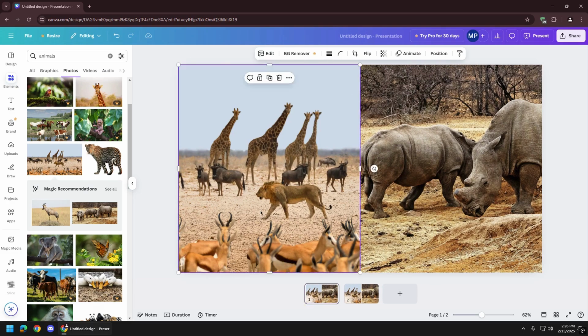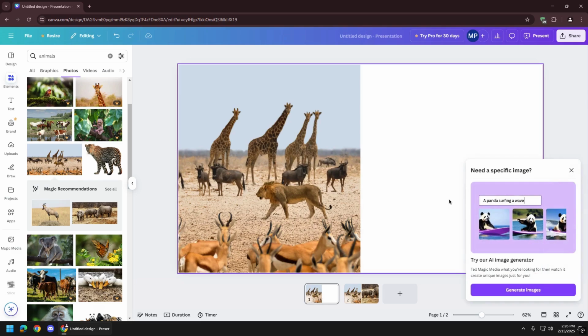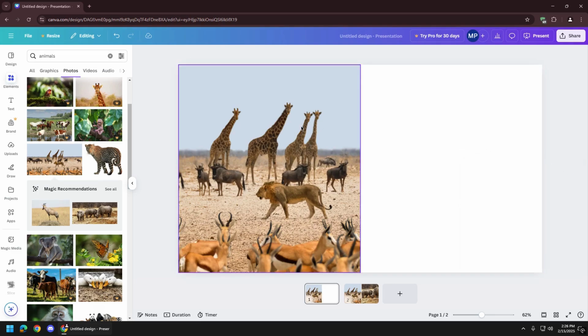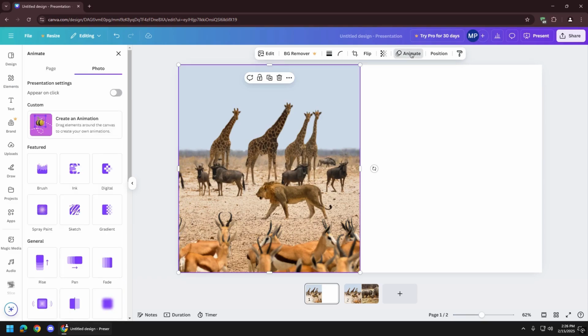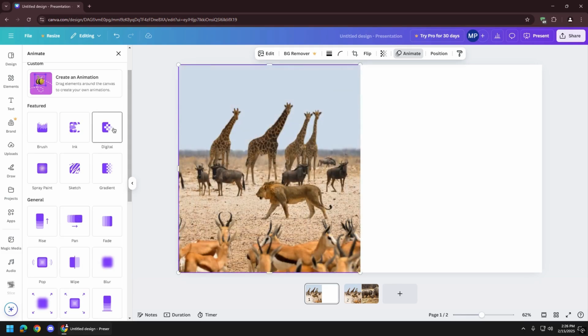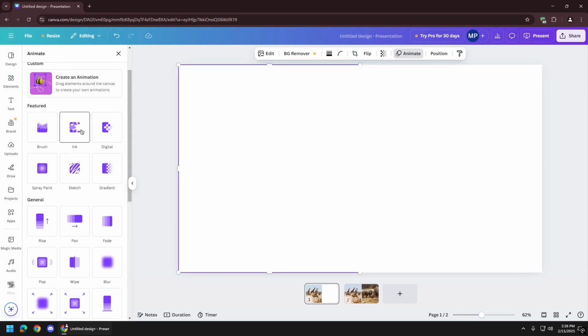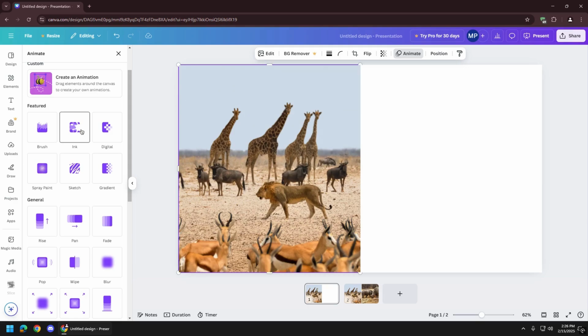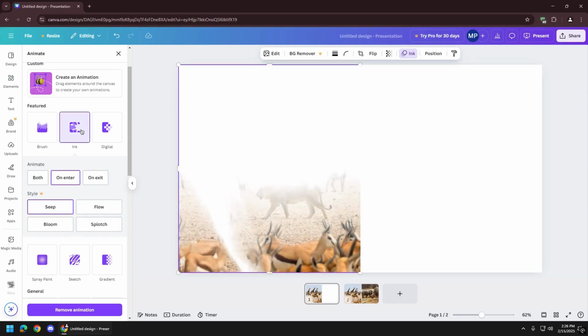Since this picture of giraffes and lions is first, what we need to do is delete the rhino picture from the first slide. Next, what we need to do is click on this first image and go to the top hand side and click on Animate. So I want this photo to appear with the digital ink. Let's see, what do I want? Okay, let's decide on ink.